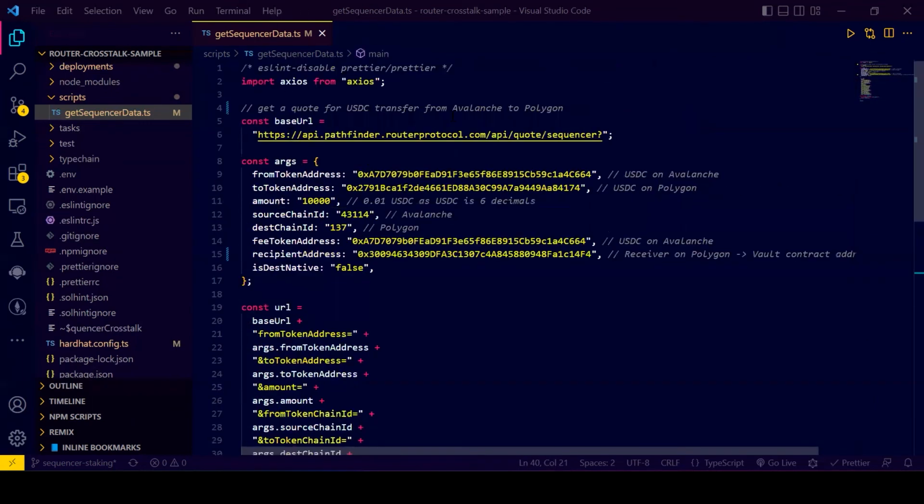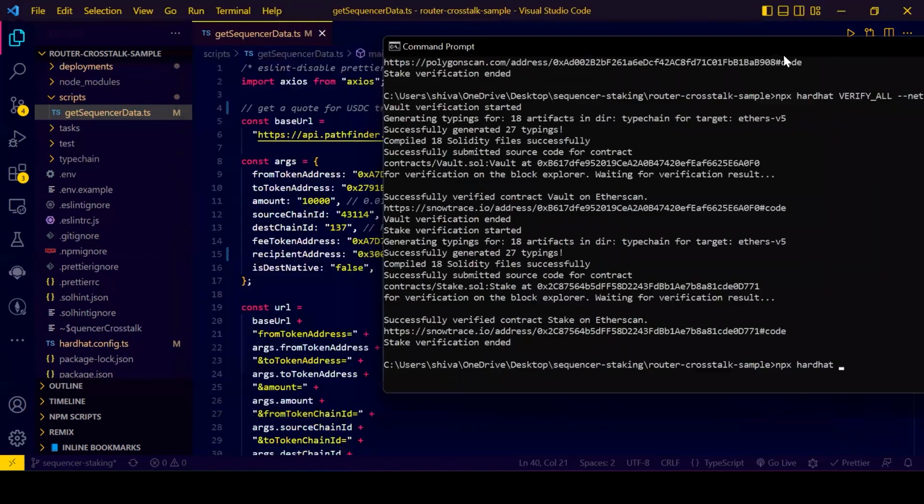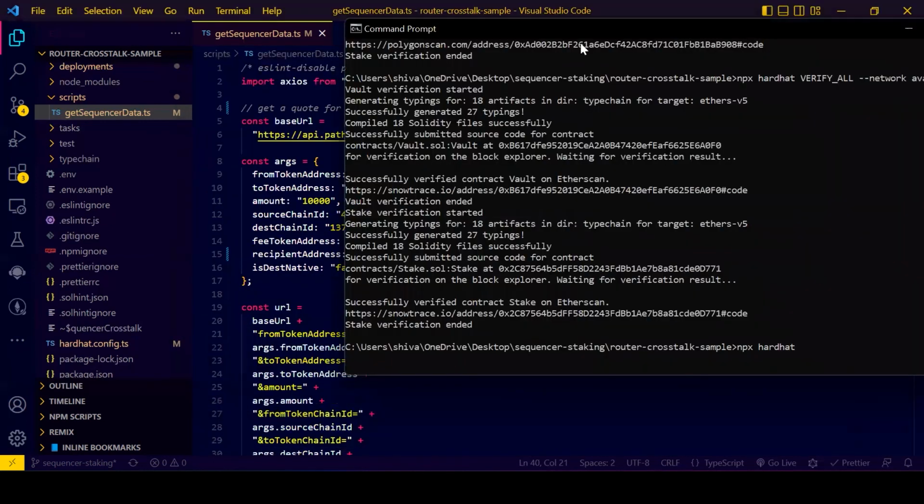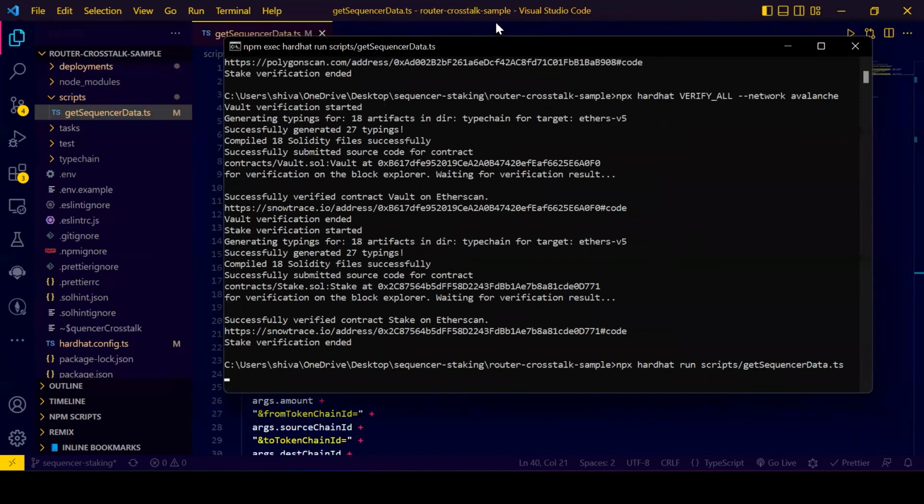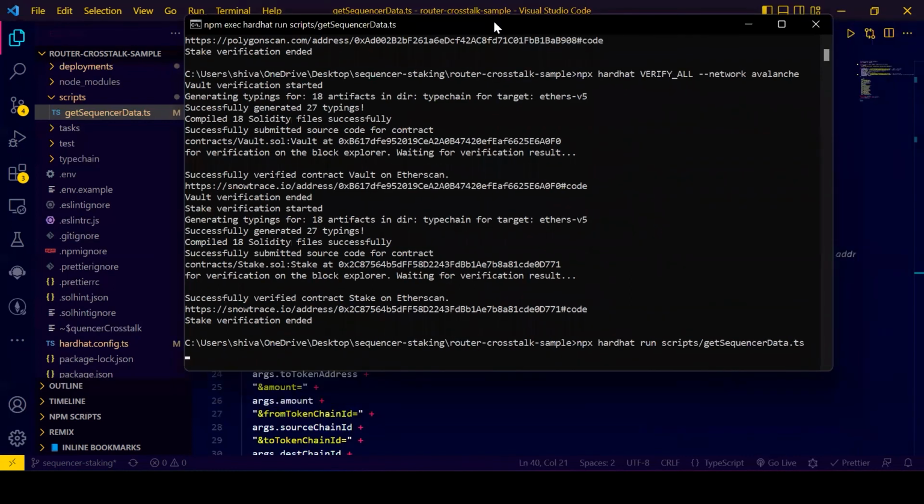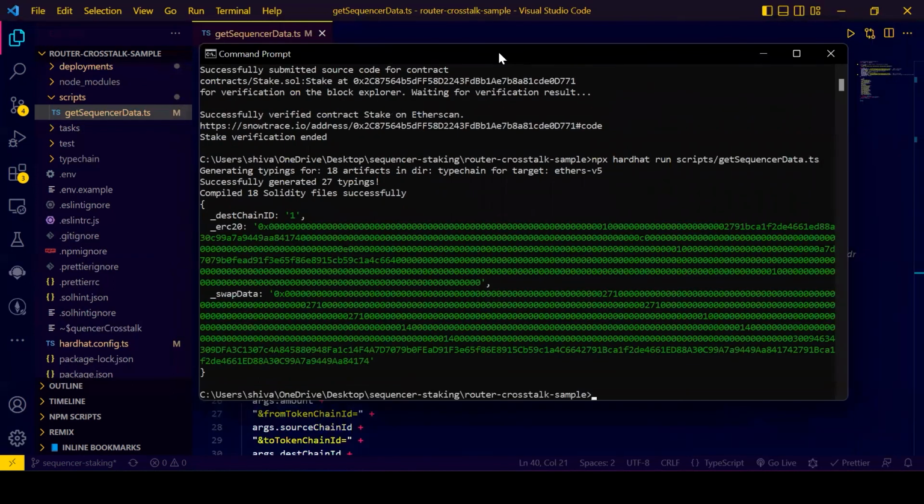So let's run this script once. This is a sample script. You can use it in your project to do it dynamically. It's in the scripts folder and the name is get sequencer. When it runs, it will give me the ERC20 data and swap data. I just need to pass those parameters to the function and we can do the transaction then.